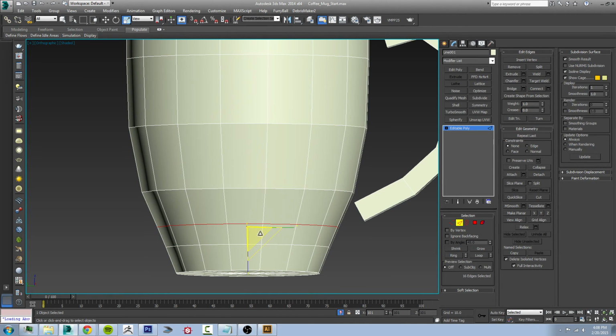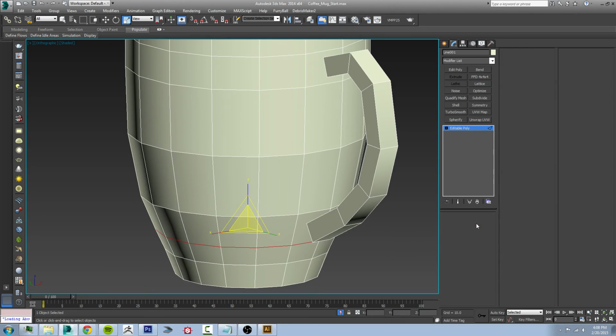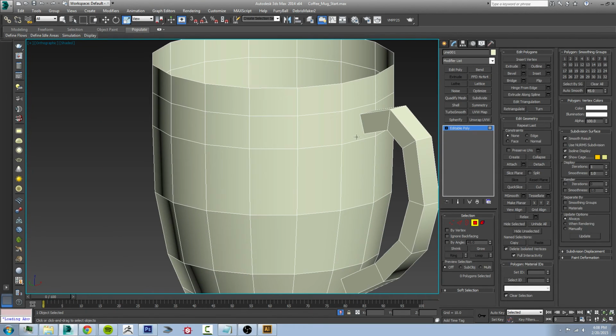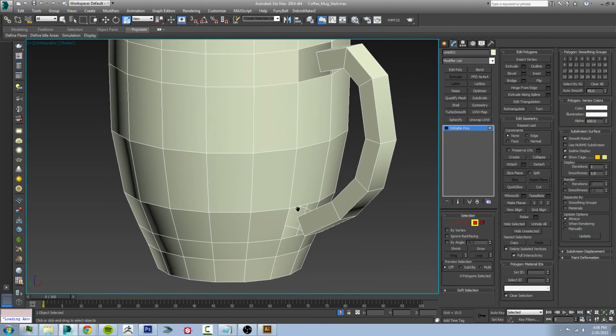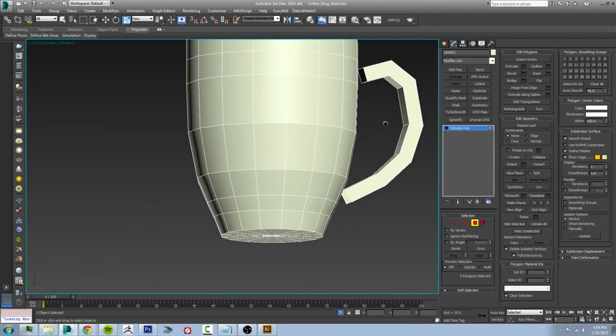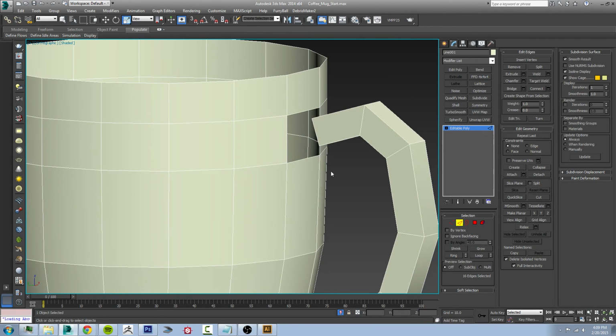And a lot of working in Max is just fine-tuning things. There's nothing wrong with that. Okay. Now remember, these are one object, so I can go in and delete polygons to where I want to bridge these. So deleting the two down here and the one up here. Now I can bridge them.